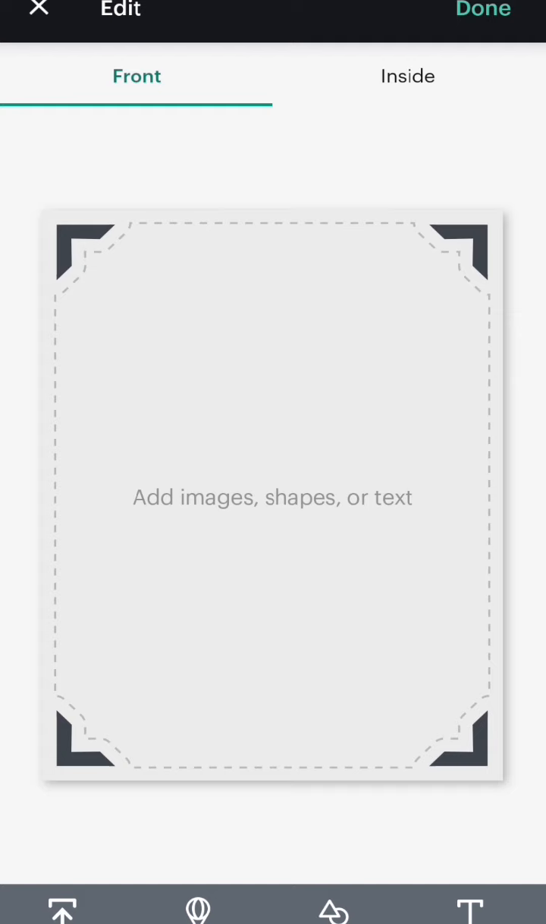Now comes the fun part. We get to add images, shapes, or text to the card. So the little arrow pointing up in the far left-hand corner is if you want to upload images. The hot air balloon is for images in Design Space. The triangle and the circle is if you wanted to add shapes, and the T is for text. We'll go ahead and select to add images. We're going to click that little hot air balloon.